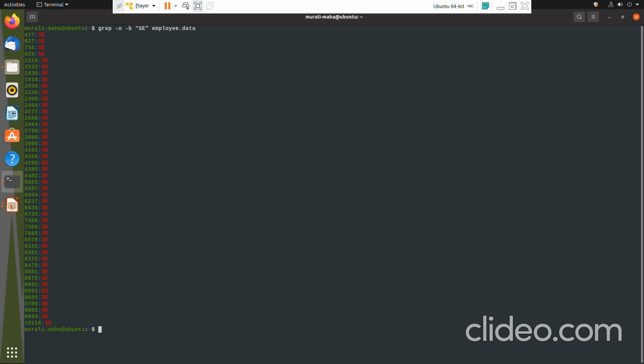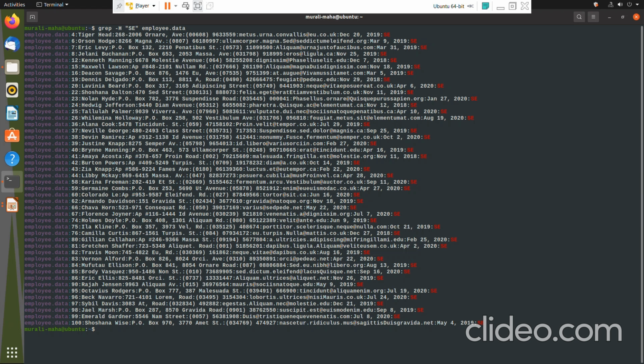Okay, let us move on to the next option. What if I want to necessarily prefix with a file name, even though I am specifying only one file name, even though I want to look for the pattern in only one file, but still I want to prefix every matching line with the file name. So how can I do that? For that, I can specify the -H option. grep -H SC employee.data. What does it do? See, every output line is prefixed with employee.data, the name of the file.